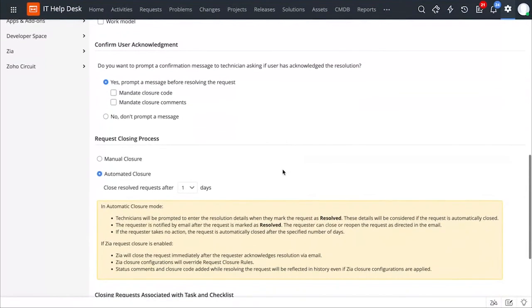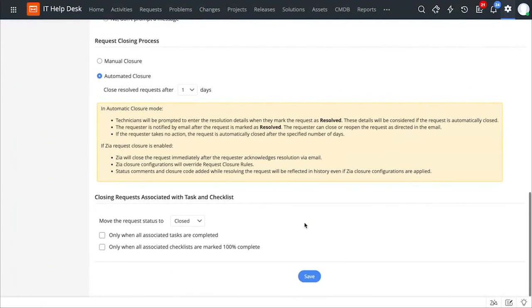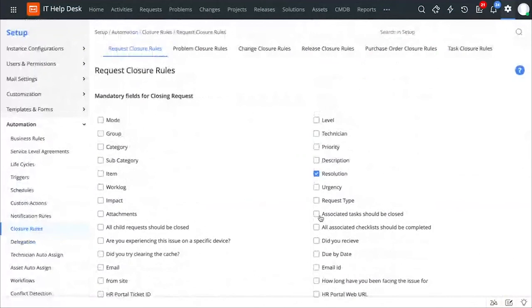Apart from that, you can capture user acknowledgement details and automate the closure of tickets if the ticket has been resolved for a specific period of time. In case the tasks and the checklist associated with the ticket have been completed, you can move the ticket either to the closed status or the resolved status. And that is how you can automate the closure of your different tickets in your service desk.